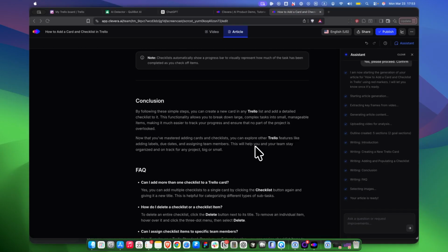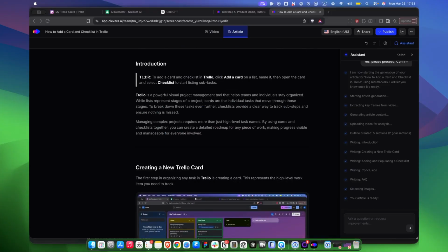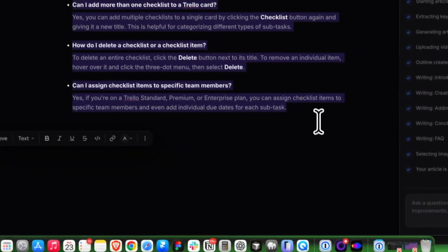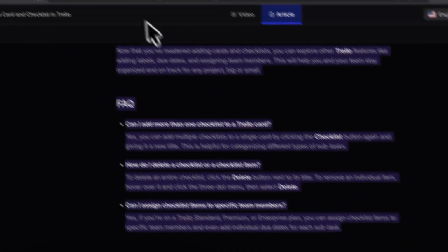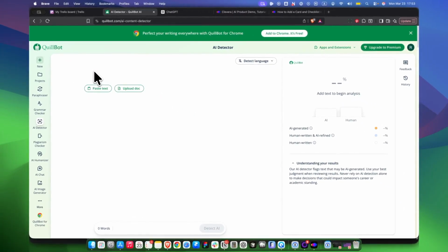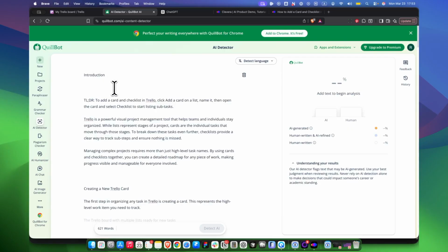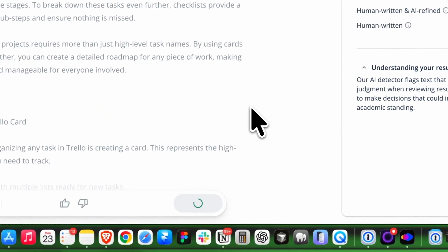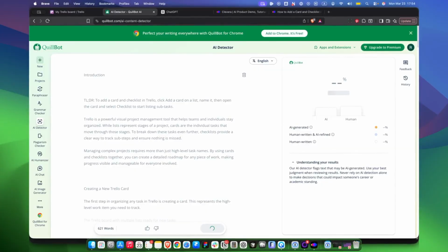All right, now the article is generated, but we're not fully done yet. Remember, we need to make sure that the article is not flagged as written by AI. So let's just copy the entire article here from Clevera. And in this case, I chose this tool called QuillBot, which gives a score based on your content, how likely it is that the content was written by AI. Let's just click on detect AI and wait for our score.